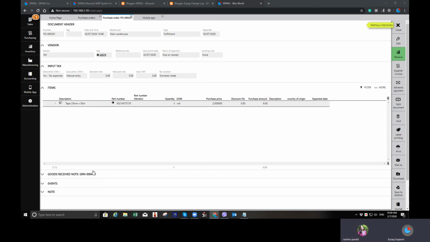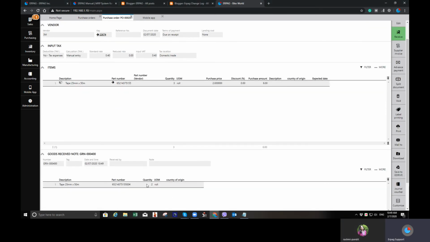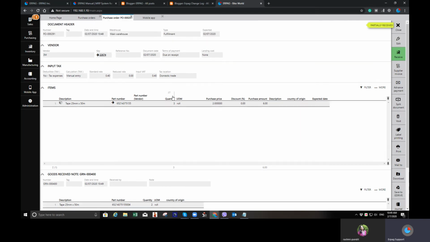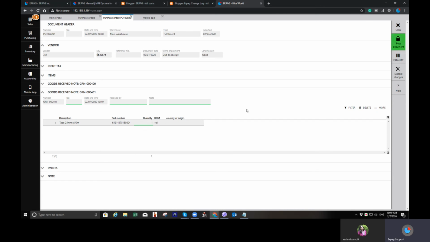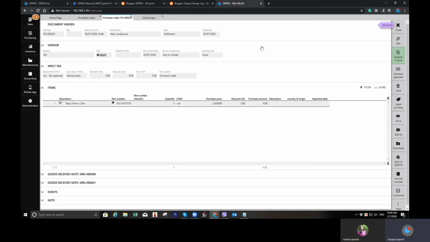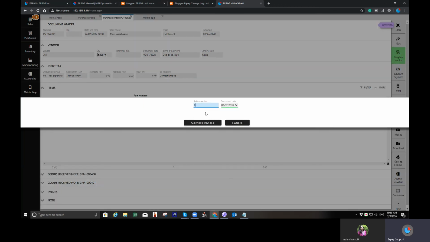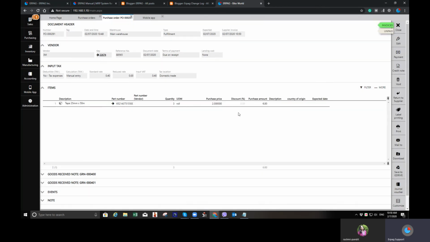In that case, if you receive less, see here, goods received note, we received 2 and our quantity ordered is actually 3. That means that this is partially received. So next time you are just receiving the other roll, click on receive and there it is. You will have the rest of the quantity here to receive via your goods received note. Post the document, and now your tape is in stock. From here, you generate the supplier invoice when he invoices you for this purchase order, and of course, register the payment if you also do that here in the system.